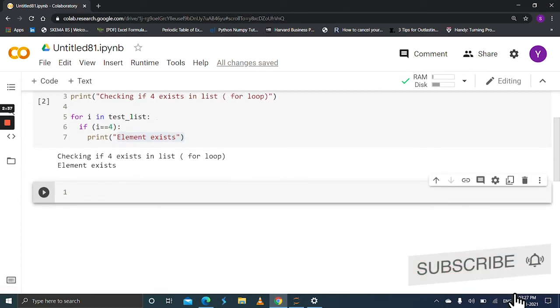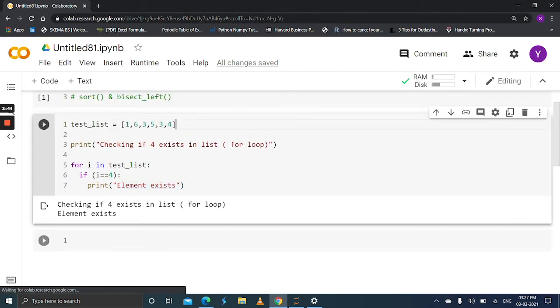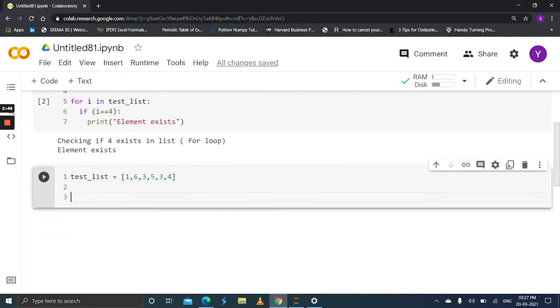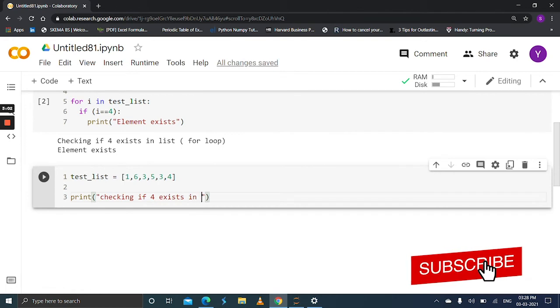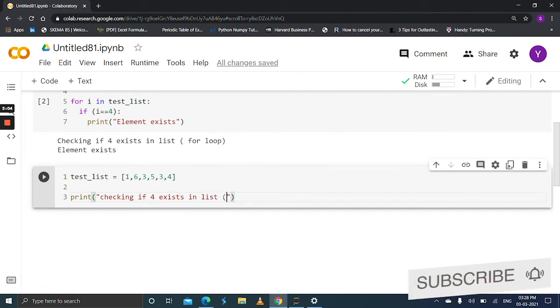Now let's take a look into the second method. First create a list. I'm just doing copy and paste here. I'm using the same list. Print, checking if 4 exists in list. Now I am going to use the set function and the in operator.